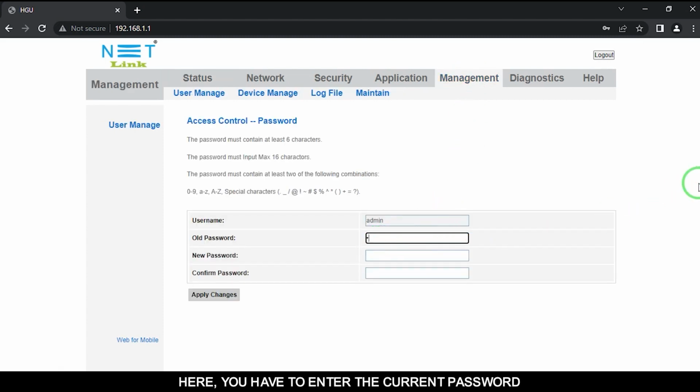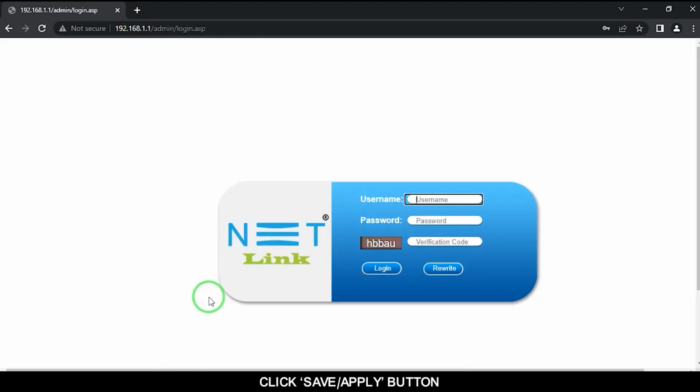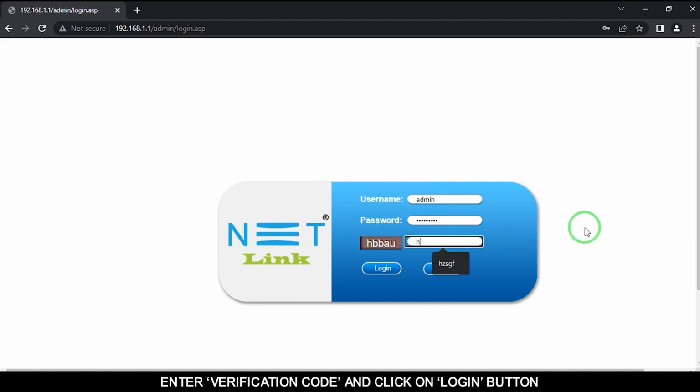Here, you have to enter the current password. Enter your new password. Confirm it again. Click the Save Apply button. Then, re-login using the new password. Enter verification code and click on login button.